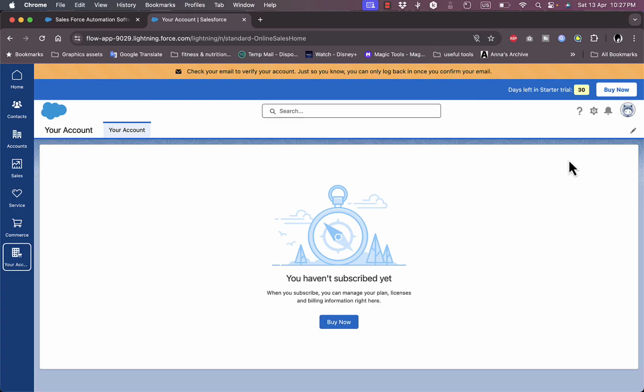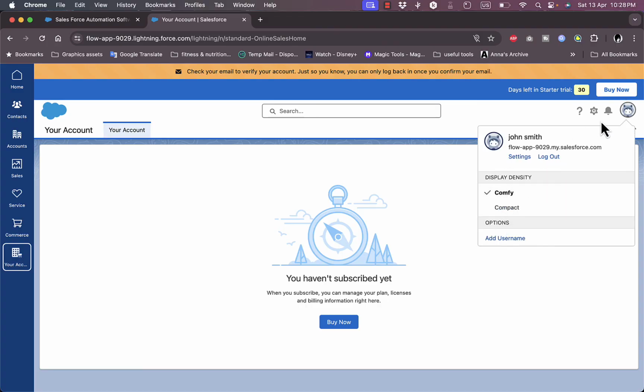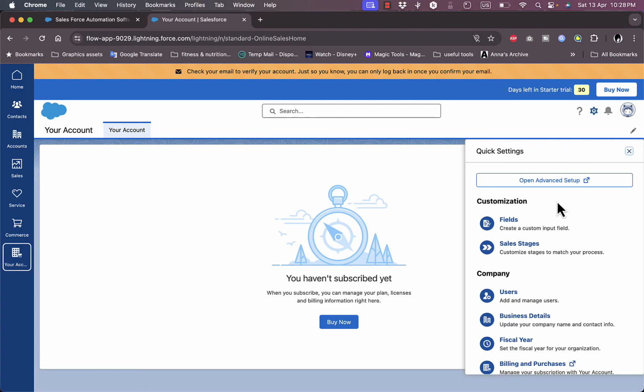So that's pretty much it. And now I can go to my profile here to view the profile settings, as well as the options. I can view the settings here, quick settings and notifications, and I can get help from here. So that was a quick overview of the Sales Cloud by Salesforce and its different features.